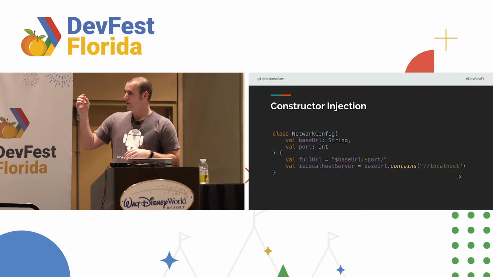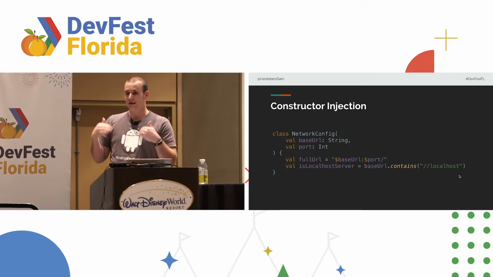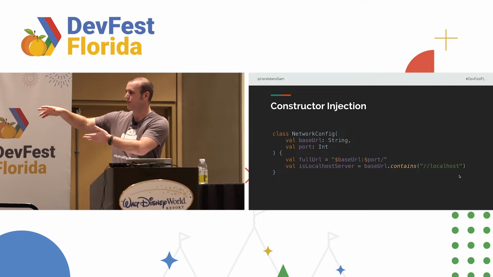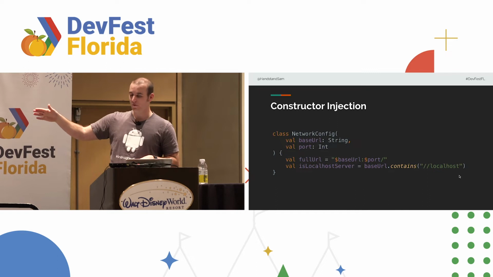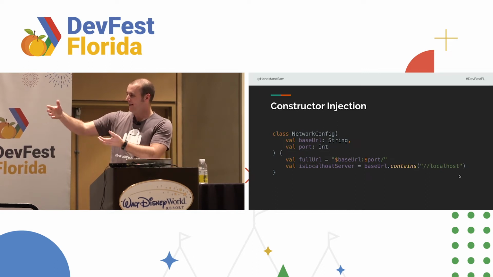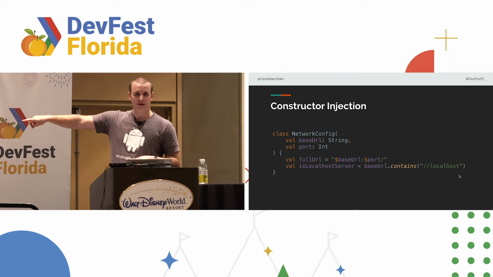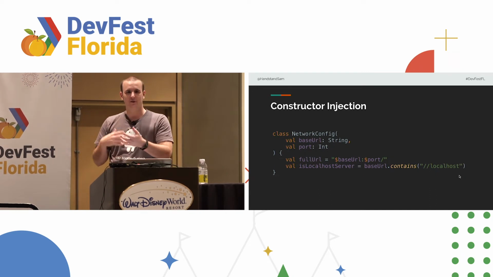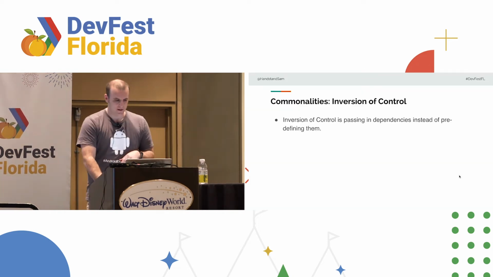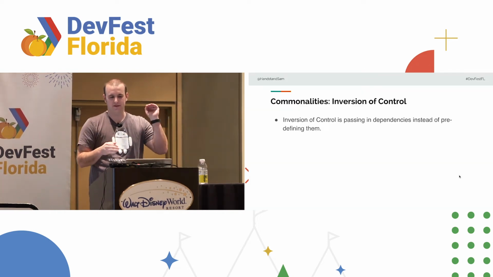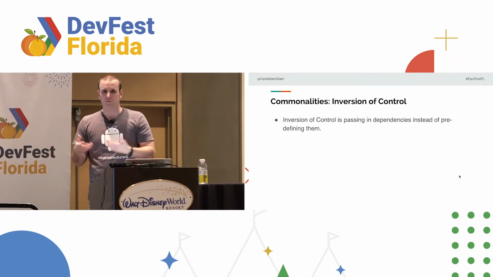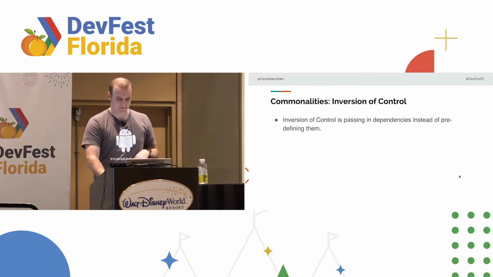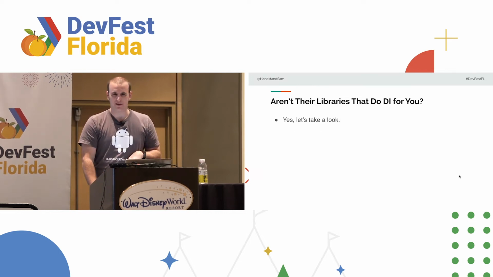So in this case, your class would take in the inputs that it needs, and then it would do its action. So this is very basic and kind of contrived. But based on your base URL and port, you're able to compute your full URL. And then you're able to take in the full URL and see if it contains localhost. So you're dynamically creating those and evaluating that. So the commonality that you just saw between all of those little examples is that inversion of control is basically passing dependencies into the code before you execute it. That's it. It's easy.